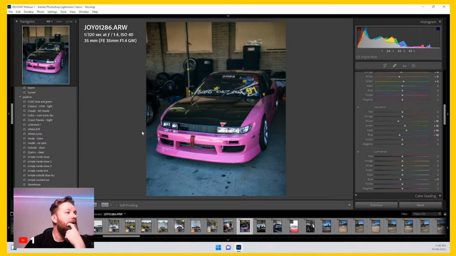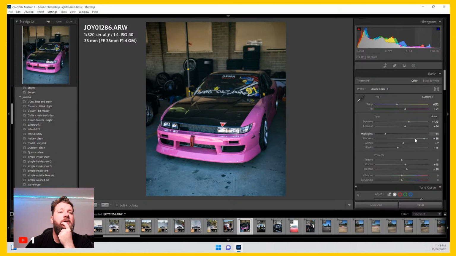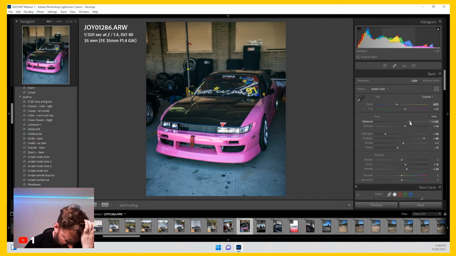It's better. Alright, this is a pit photo. We've bumped up the exposure. I'm probably going to have to go more. Yeah, it's been several minutes. I wonder if that's moderation.